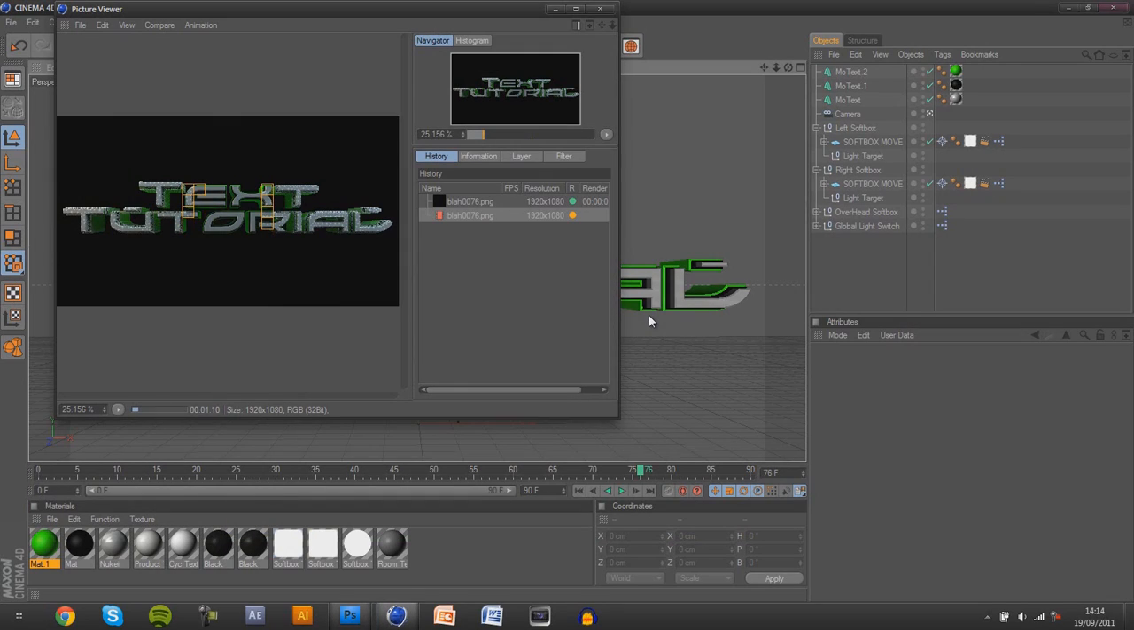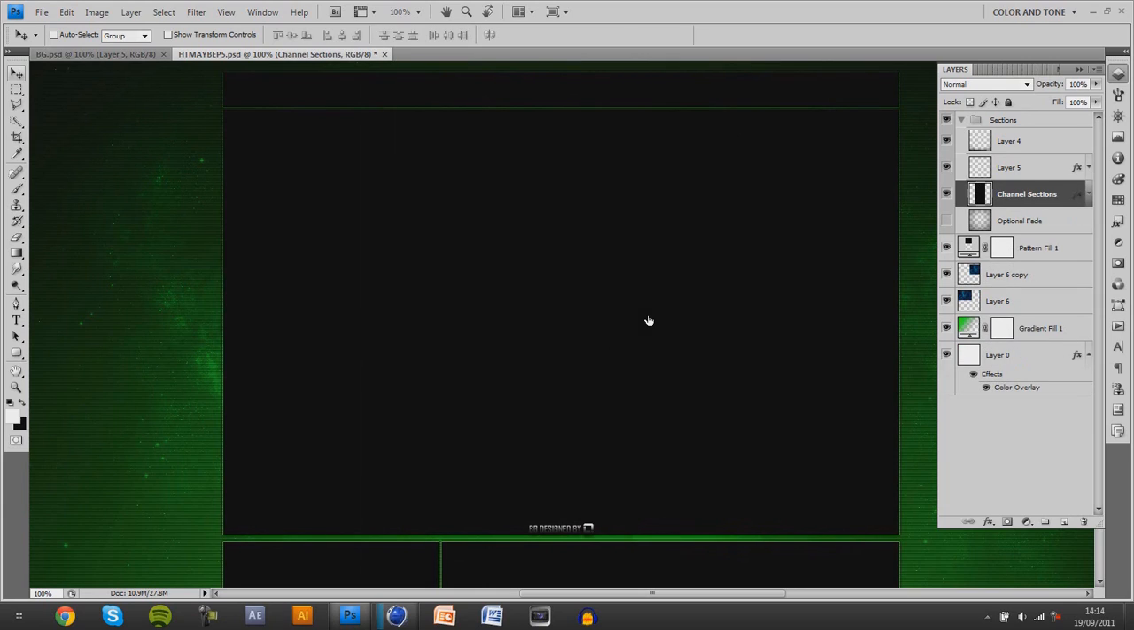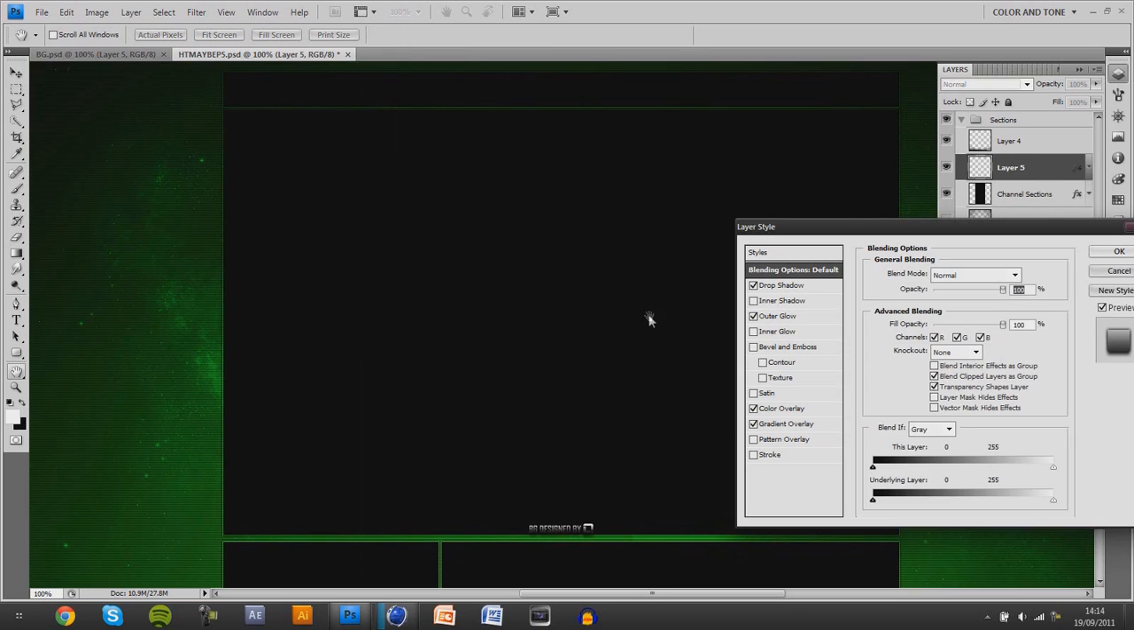Alright, so now the text is rendering. Pretty much all you've got to do when the text has rendered is just put it on the background. It's not very hard from here, so just mess around.